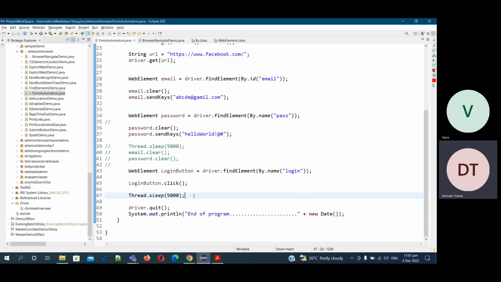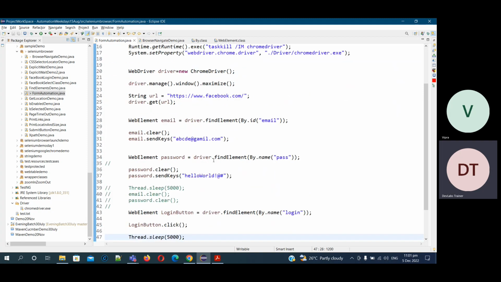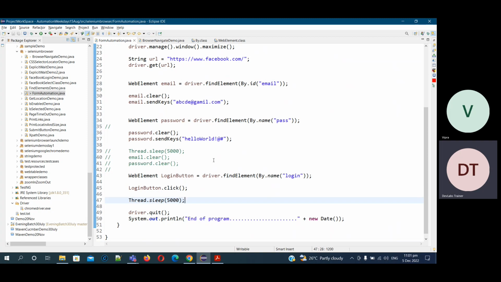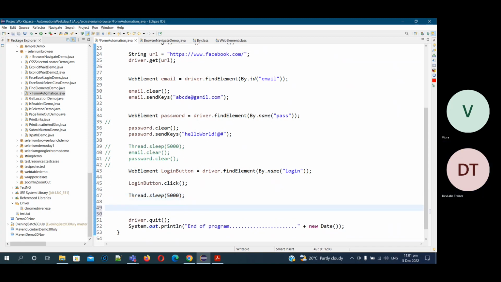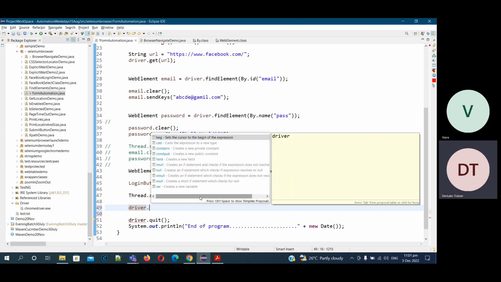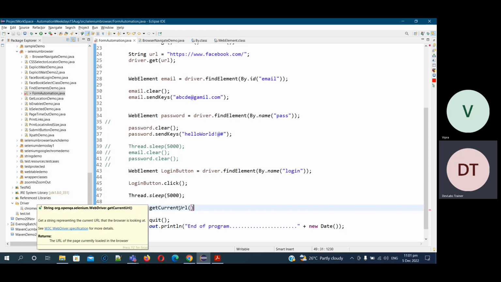Suppose you have opened this URL and you want to print what the current URL is. So you want to print, then you can use it like that: driver.getCurrentURL. This is the name of the method, and you see here the return type of this is a string.